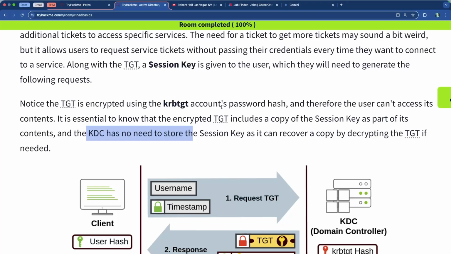So the user does not get access to this. The user doesn't see this because for all intents and purposes, it's irrelevant to the user. They just need the access to the services that they need. So the user can't access the content. It's not relevant to them. And the encrypted TGT includes a copy of the session key as a part of its content. And the KDC doesn't store the session key because it can recover it by simply decrypting the original TGT, because the password hash of the TGT is inside of the KRB TGT, the Kerberos ticket granting ticket system.